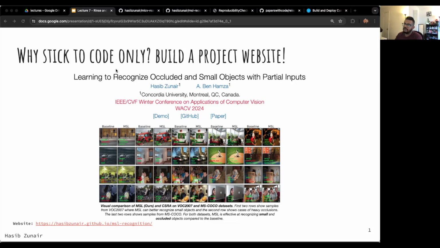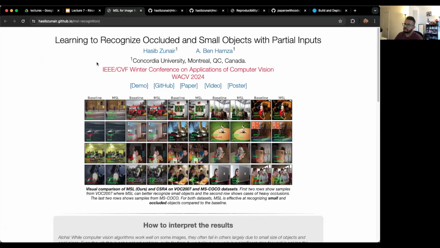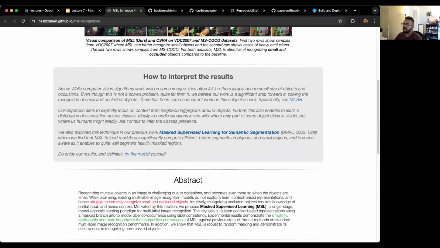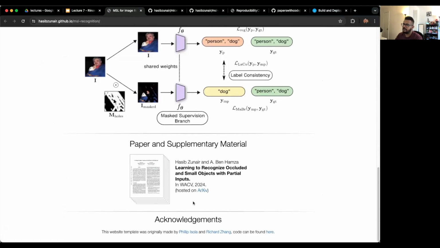This is another example of a project website. In addition to having a good README or good documentation, you could actually build a project website, which would look something like this. So this is for one of my own projects where I have added all the necessary links here, the poster, videos, paper, GitHub, and the demo, with the information of the conference that it was published in, and some short descriptions on basically how to interpret the results, the abstract, what is the method, and then finally the paper and supplementary material.